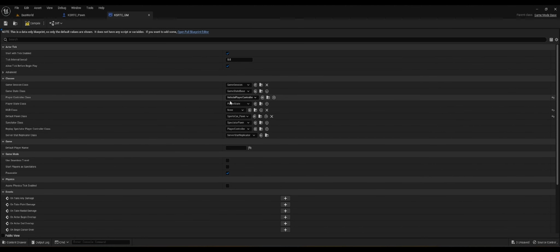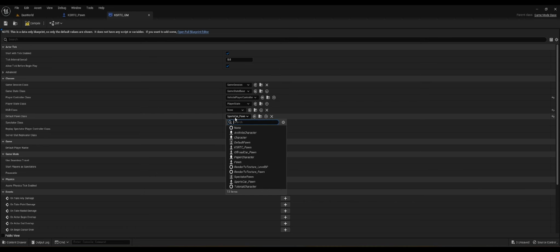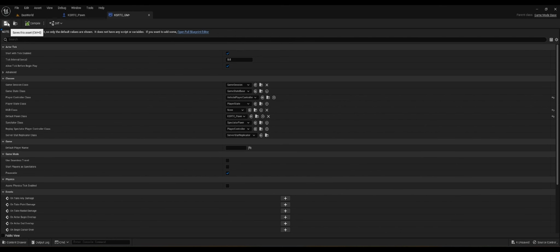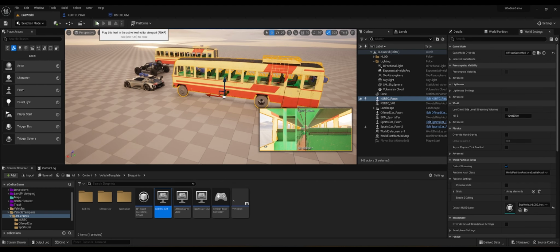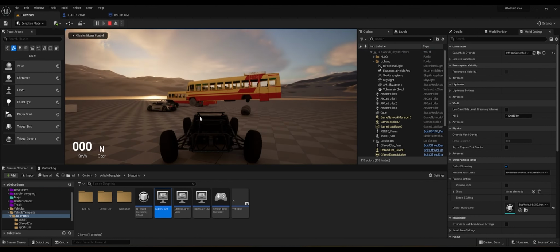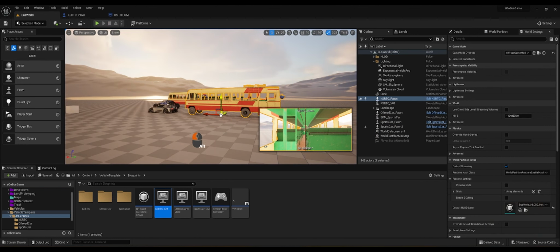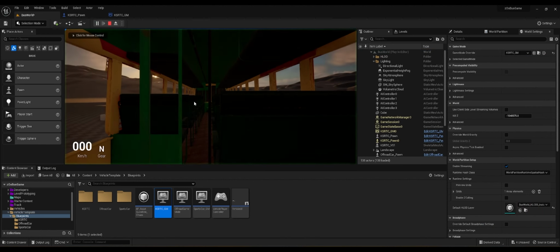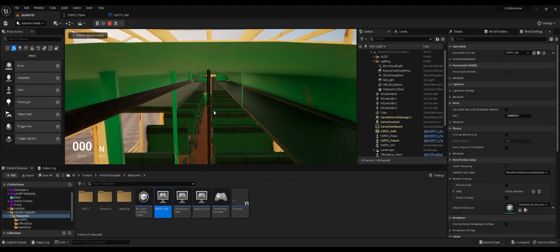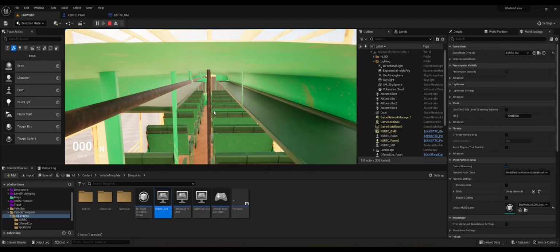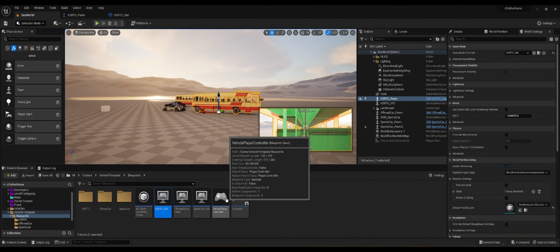Go to the KSRTC game mode, and let's change that default pawn class to our KSRTC pawn, and let's compile and save. Go back to our bus world. Now if I hit play, it should be loading this one. Why? Oh, we haven't changed the world game mode to our KSRTC game mode, and let's hit play. Now our KSRTC is spawned. We are inside the bus, but it spawned the KSRTC.